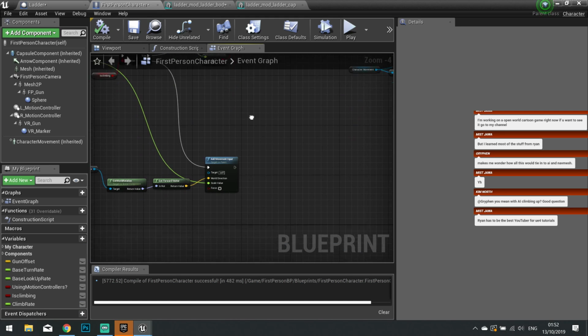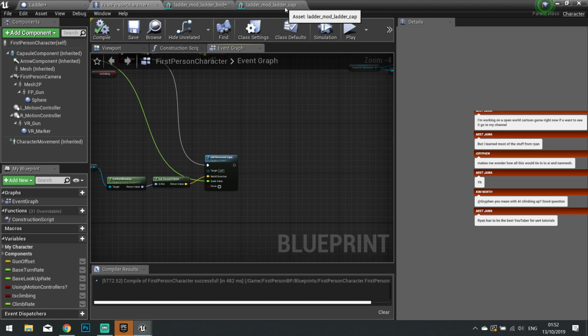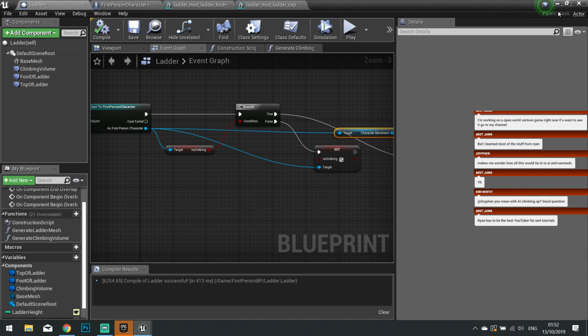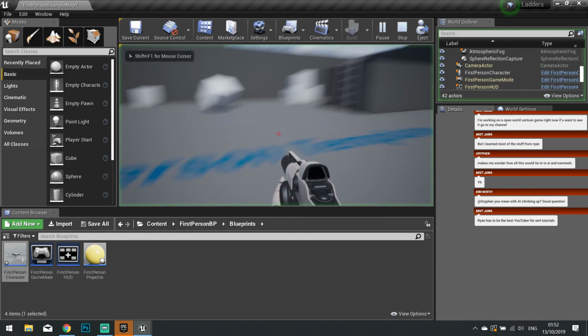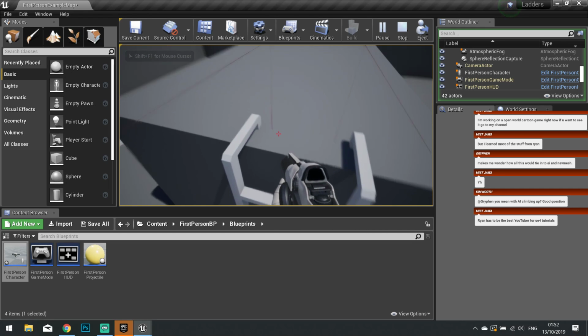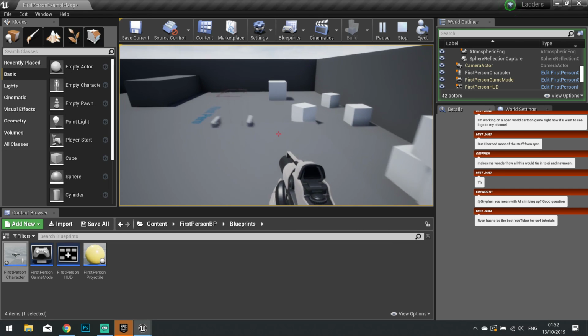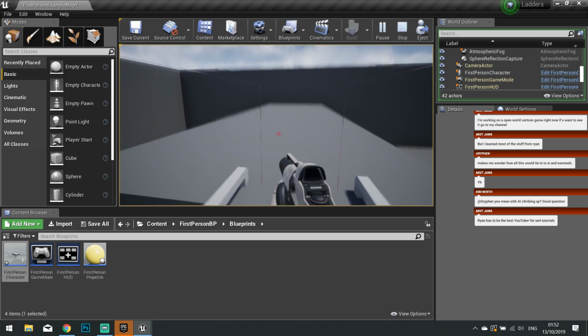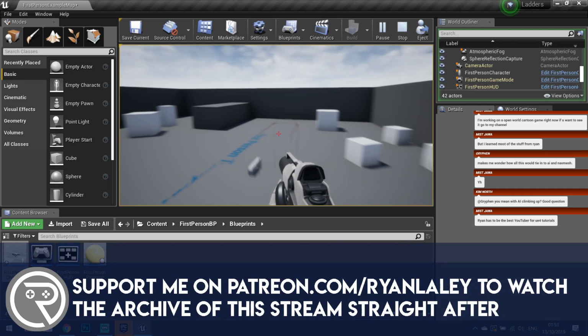Oh, pardon me. I think that's fine as it is, but I'm just going to go onto the ladder body and get rid of the collision of it as well. Remove collision. And just play. So now I can climb without any issues with the stuff there. But yeah, are we happy with this? I don't know. You tell me.